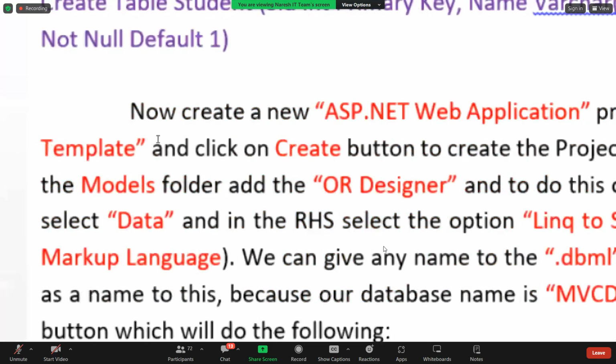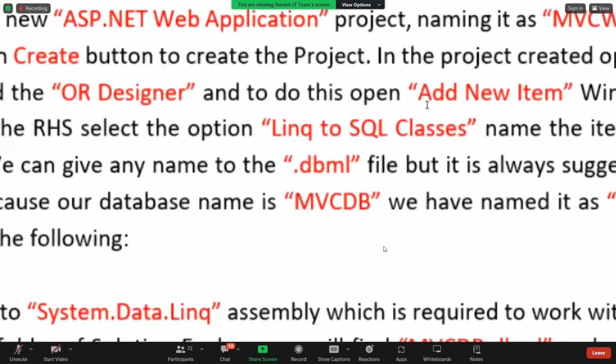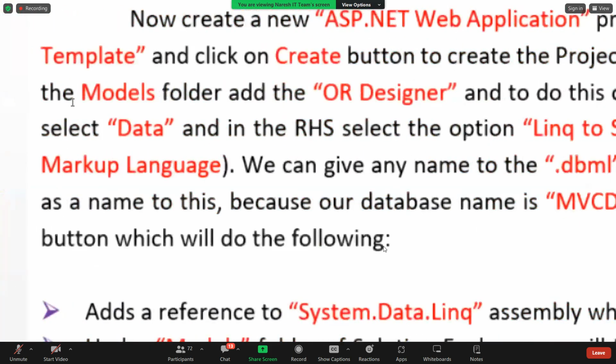Choose and click on the project and create button. You know all these things, nothing to tell you. Now see, in the Models folder, add the O/R designer.